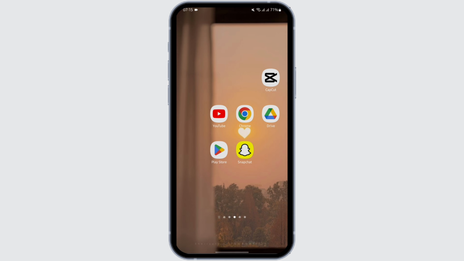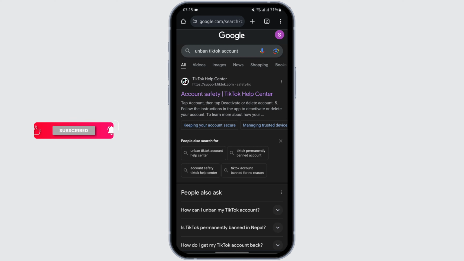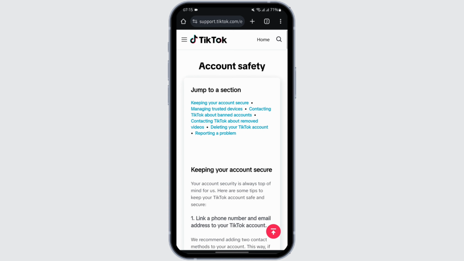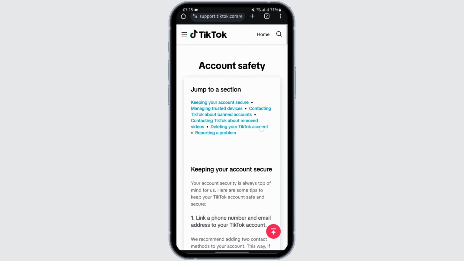Head over to your Chrome and at the top search bar type in unbanned TikTok accounts. Once you do so, you will see its official website as the first result that says account safety. Tap open it. Here, jump to a section that says deleting your TikTok account.